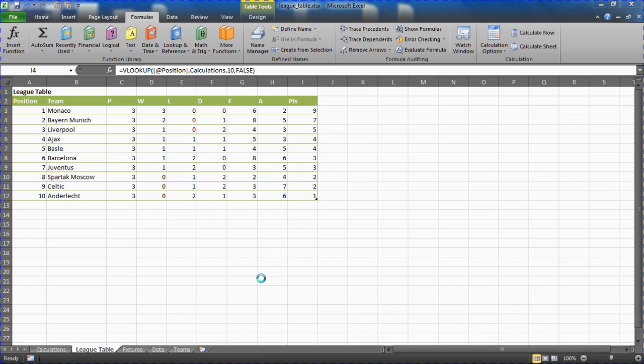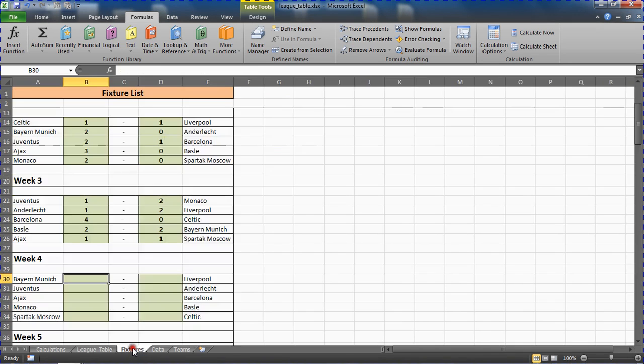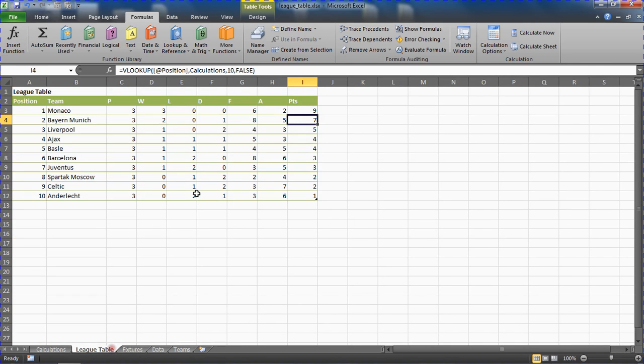My first example is this football league table, where I've got some results entered on this fixtures sheet at the moment, and this league table is automatically creating the league table rankings and some various statistics from those fixtures. So as a demonstration for now, I can see Bayern Munich in second place with 7 points behind Monaco on 9. And we can also see, for example, that Ajax are in fourth place at 4 points with Liverpool on 5, but with a better goal difference.